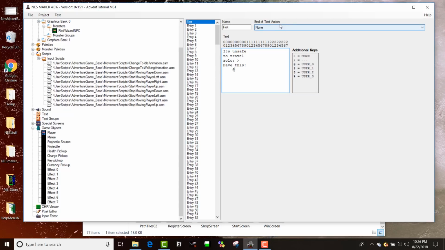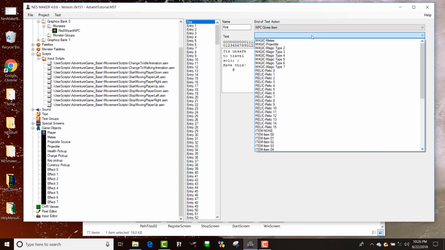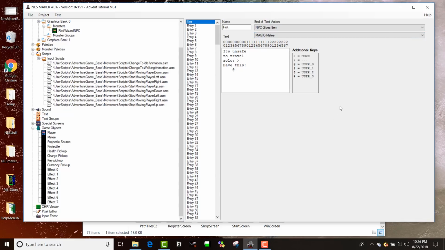At the end of the text, most text strings are just going to end. However, there are a couple things that you can do. One is that you can trigger the screen, and we'll talk about that later. The other one is that it gives an item, and that's what we want to do. The items that we have existing in this engine right now are this melee weapon and the projectile weapon. We're going to have them give you the melee weapon. So when he talks to you, it's unsafe to travel solo. Have this sword. So that's my homage here.